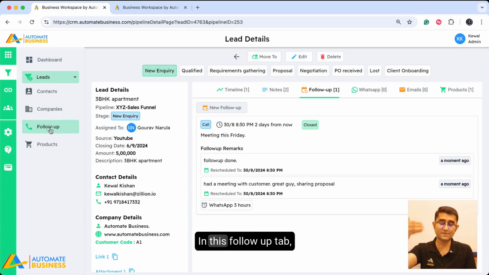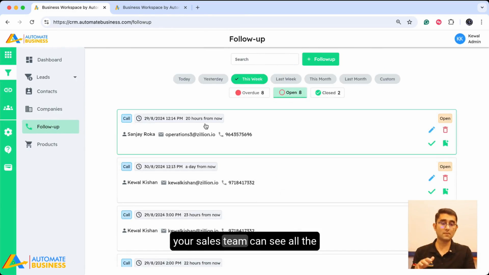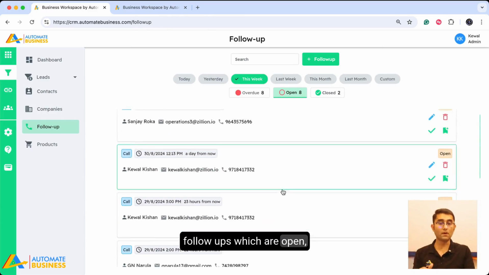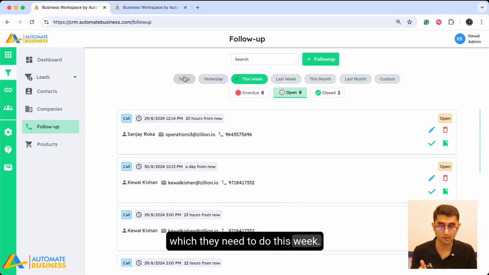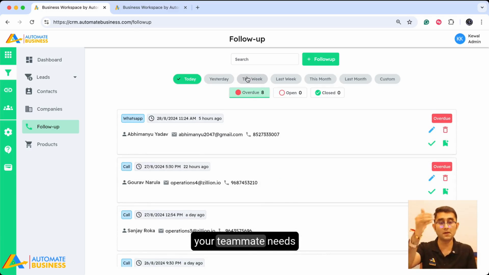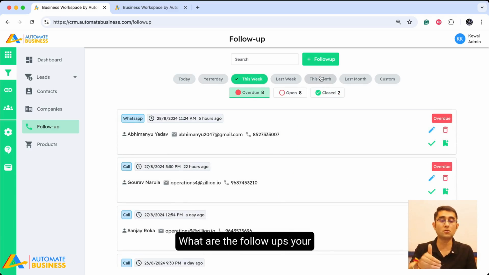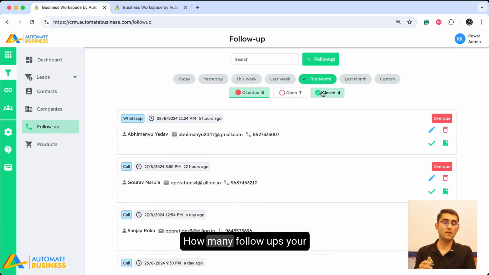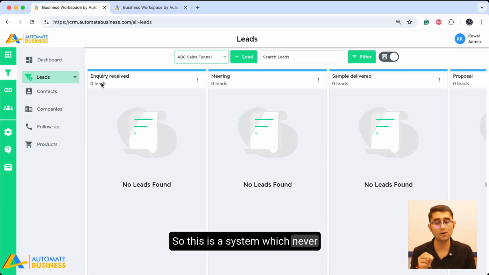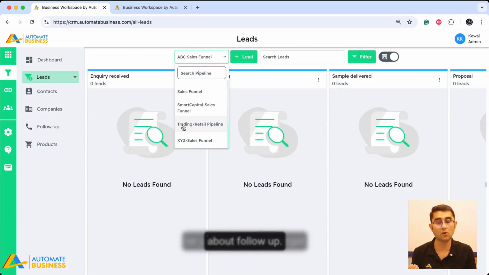And here in this follow-up tab, your sales team can see all the open follow-ups which they need to do this week. What are the follow-ups your team needs to do today? What are the follow-ups your teammate needs to do this week? How many follow-ups has your teammate done and closed? So this is a system which never lets your sales team forget about follow-up.